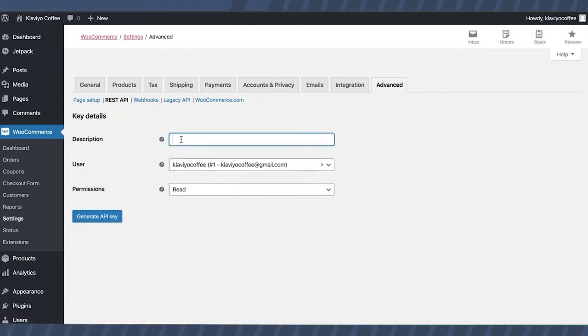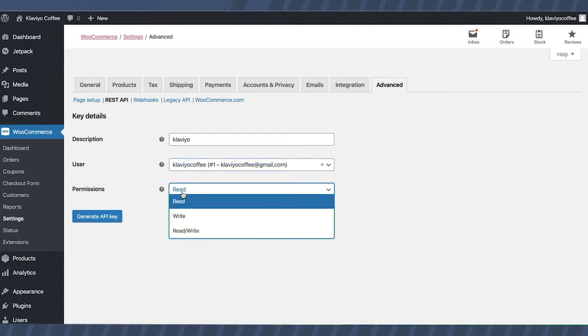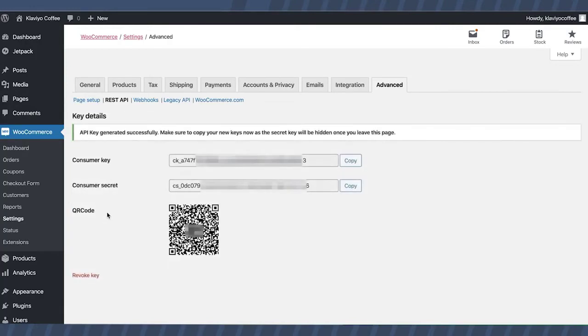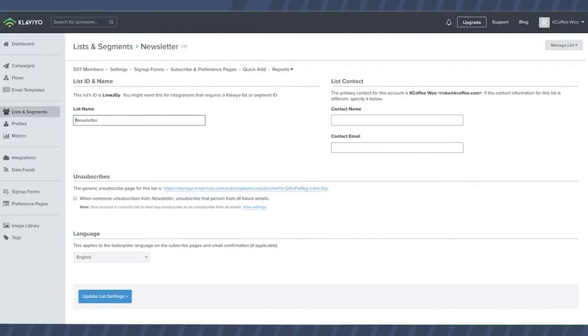In the description field, type a friendly name for your key like Klaviyo. Next, designate a user. You can leave the default user or choose a different user from the dropdown. Choose Read-Write for permissions. Now you're ready to generate the API key. This is the API key and secret key information that you'll need in the next step. So let's leave this window open.